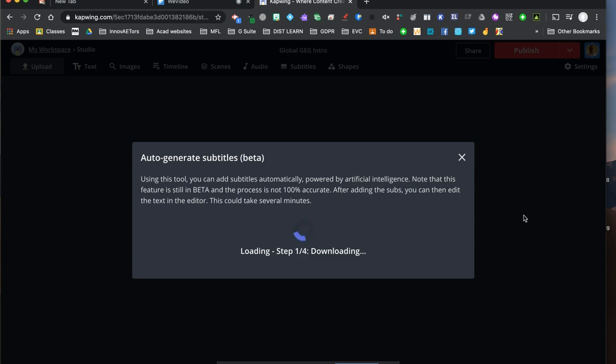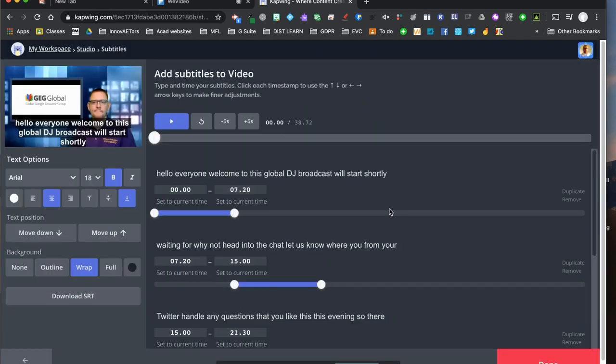So it takes a few seconds just to process it. And as it says here, this is still a beta product. So if it's not 100% accurate, after adding the subtitles, we can edit them in the editor if they're not quite what we want. So we just allow that to process. Doesn't take very long at all. Obviously, that depends on the length of the video you're using. And here we can see that we've got our subtitles.